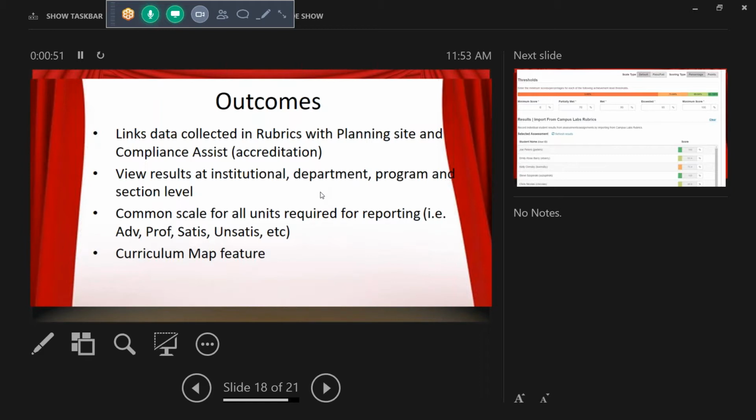And you can view the results at various levels, but we do have to have the common scale, as I mentioned before, whether we want to go with the four-level rating scale that we currently have: advanced, proficient, satisfactory, unsatisfactory. Most likely this will come from the Gen Ed committee, because they're the ones who will be working on the institutional level rubrics. The outcomes module also has a curriculum mapping feature, which I think is generated automatically by the system from the data collected in rubrics and outcomes. You know, we have one more question.